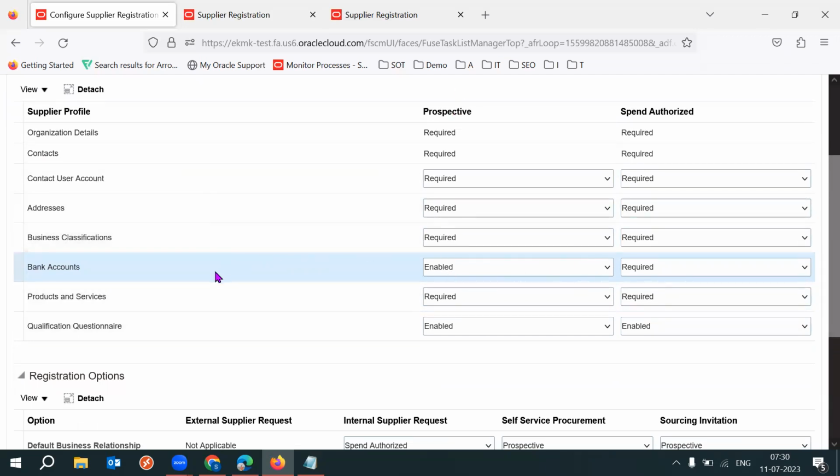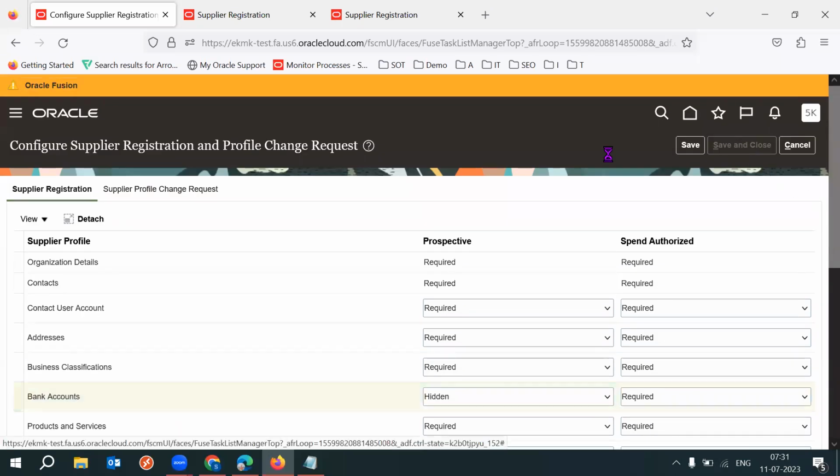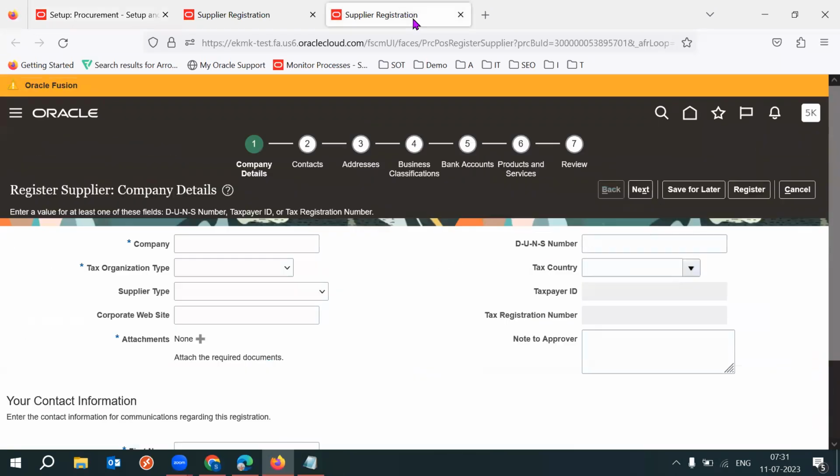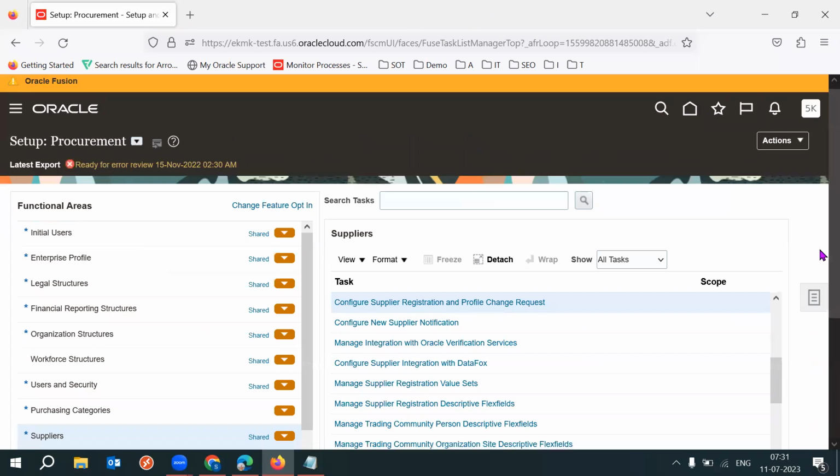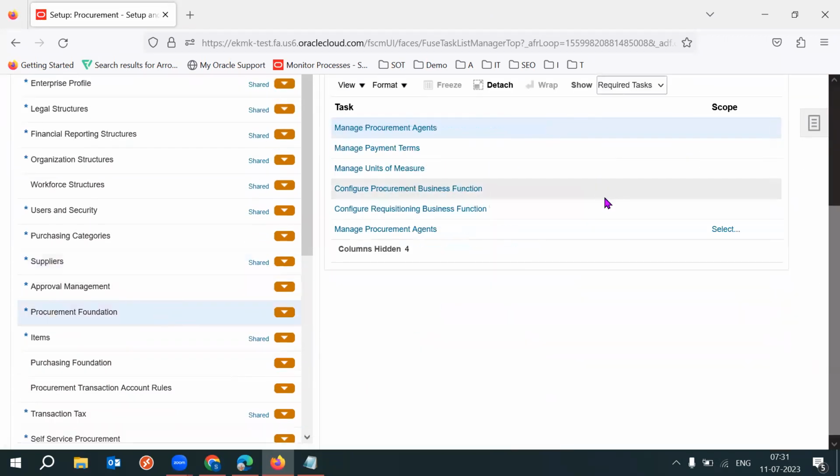Okay. And also, you can not only hide it. Okay. See, I would like to hide. You can hide the section completely. Okay. Let me hide it. And there is something called required and enable. Enabled is nothing but it will display, but if the supplier wants to provide that information, it's fine. But hide means supplier is not able to see. Required means it's a mandatory information. Now let me save it. And let us take this link again. Let us take this link again in the procurement business function options.